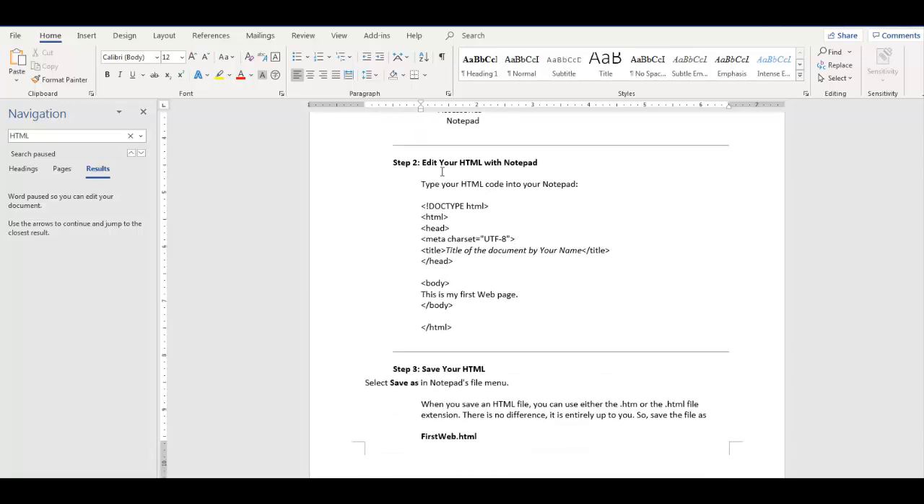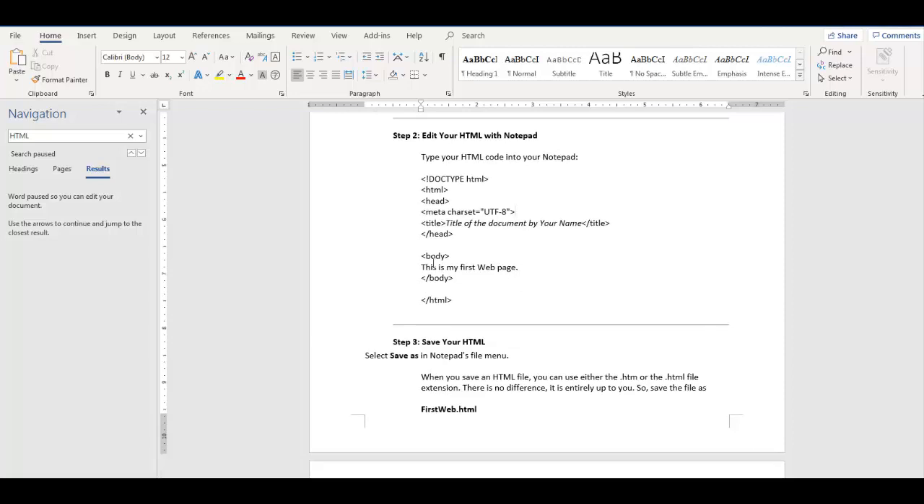Okay. Step two, edit your HTML with Notepad. Type your HTML code into Notepad. So rather than type, I'm going to just highlight the starting bracket and ending bracket. Anytime, HTML starts with the html tag. The doctype is just the syntax they use; you don't have to have it, but you can. So html starting there and slash html is the end of the HTML file.